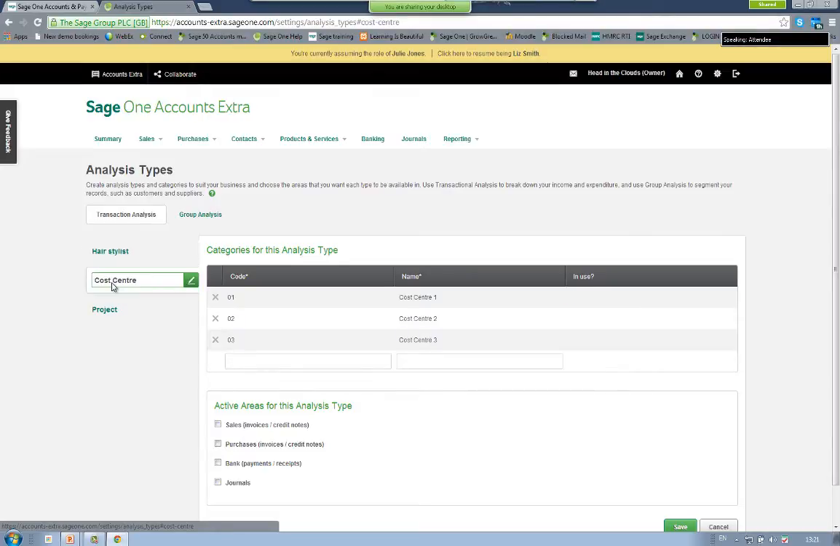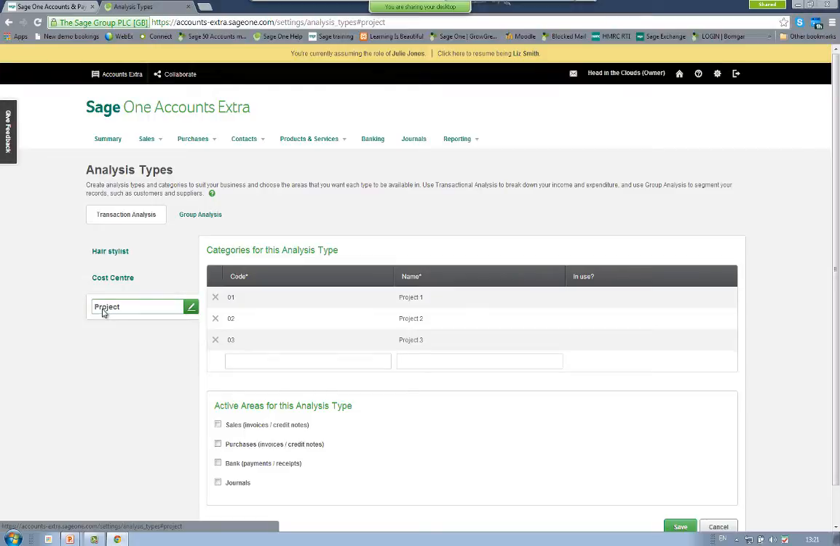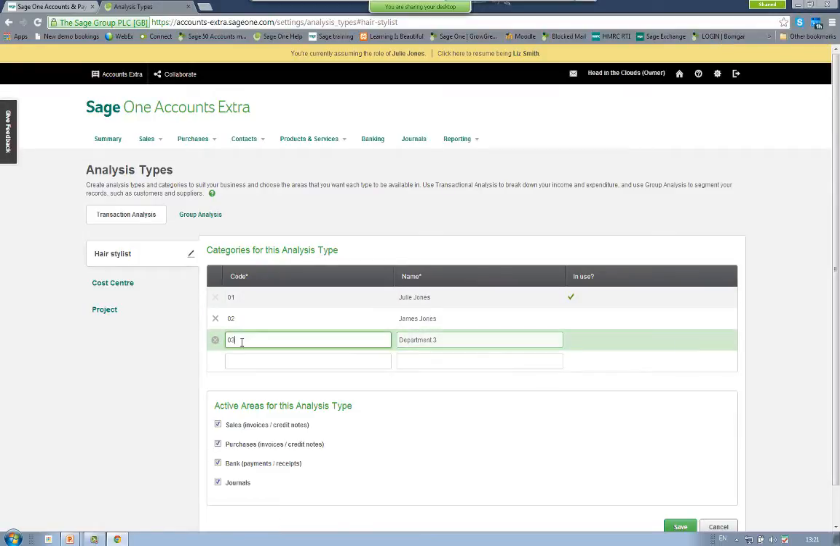Cost centres could be one of them, so you can set up. And then I've also got one which is called projects, but the only one that I use for this client is hairstylist. If I've taken on another hairstylist, then I can come in and add in their name.